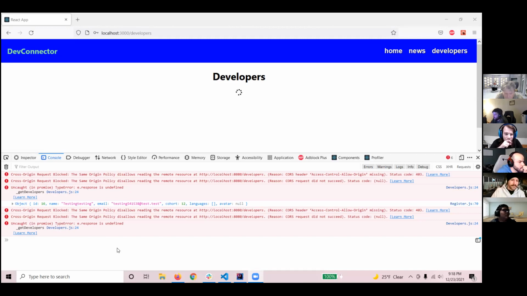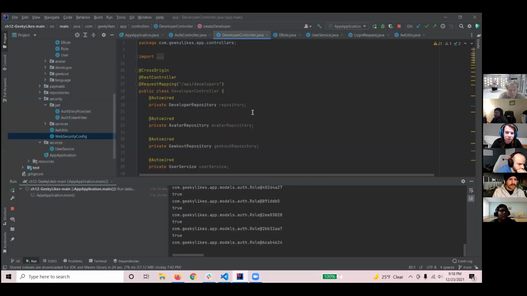I think he's got the response there. I don't know, that's the registered response. Why are you getting a CORS error on that? Unless he's missing CORS enabled on his developer controller? I should. IntelliJ? Yep, right there. Cross origin. Yeah, you do have it. That is odd.